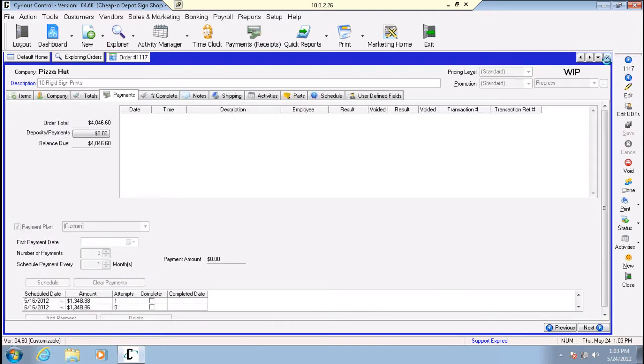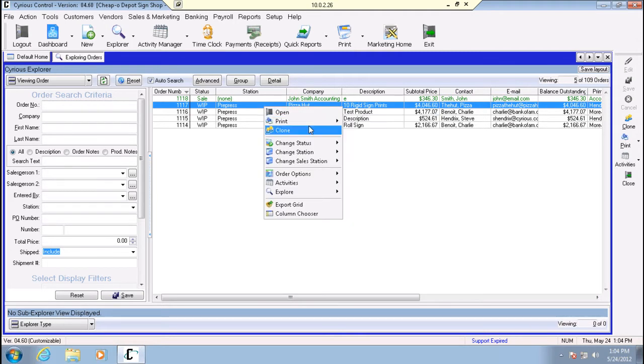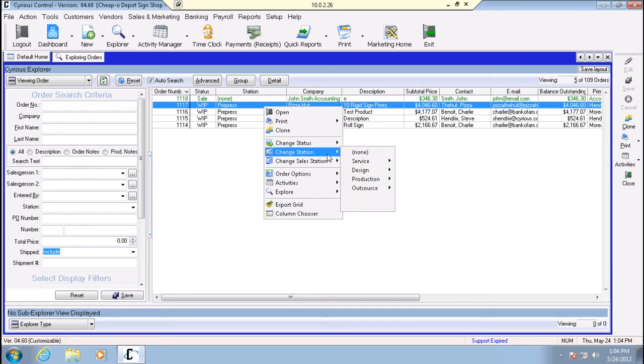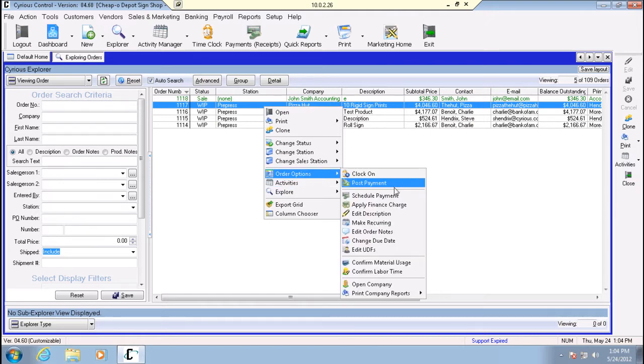Instead of having to actually open up that order and going through all that, you can, from the Order Explorer window, right-click. If you want to open the order, you can do it from here. Print: you can print any report associated with this order that you're looking for. Clone, change the order status, change the order station, sales station. Right here, order options. We have a lot of options on here. We can clock onto the order, post payments, schedule payments, open directly to the company record from here, print company reports, all sorts of different things.